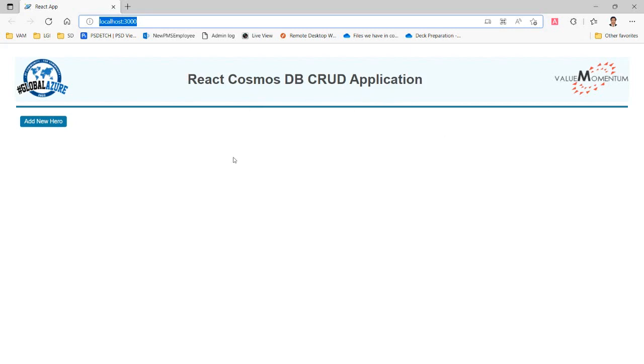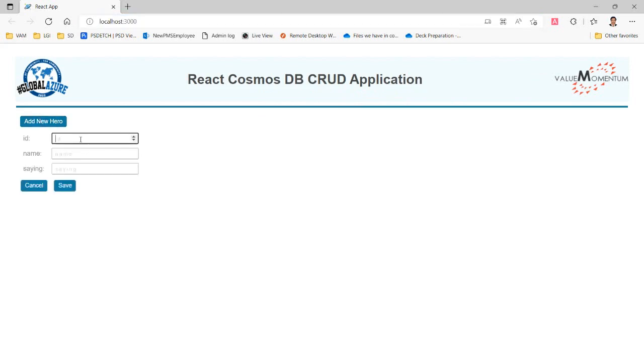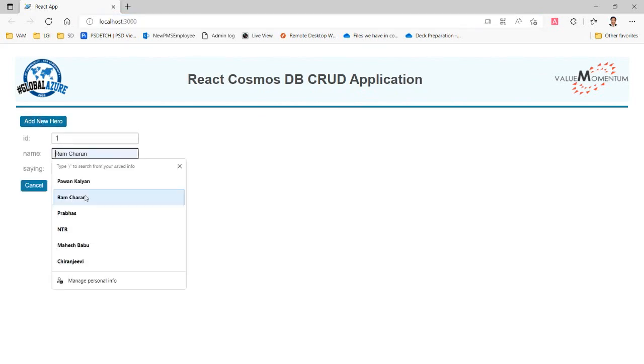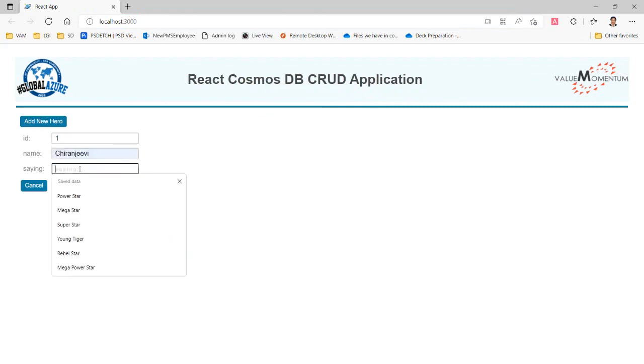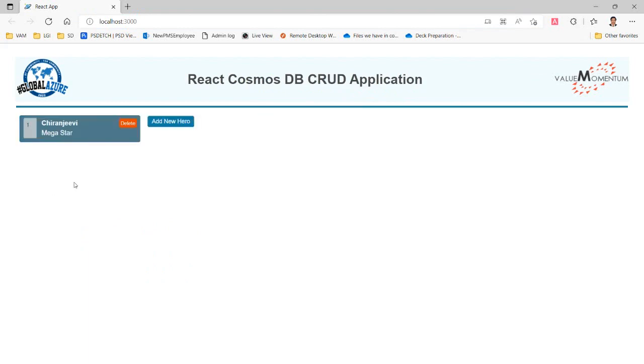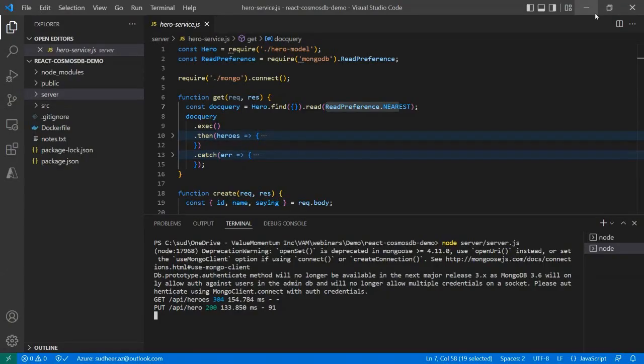I have CRUD operations here. So I'm going to add a hero name here. Let's say one, some name, and I'm going to call it Megastar. Okay, and I'm going to save the data here. I inserted one record here, and let's see what happened in my application.